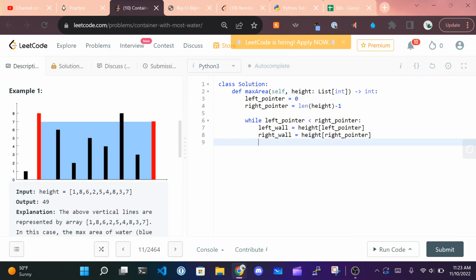Great. And then our width, we're going to try to calculate our width now. Our width is going to be equal to, like I said, the right pointer minus the left pointer.